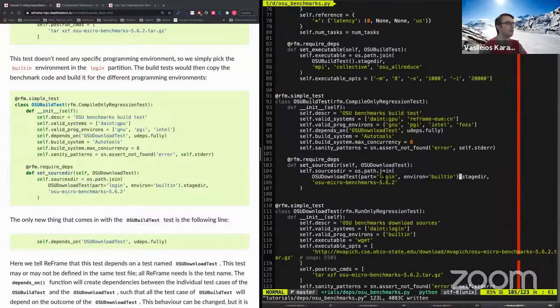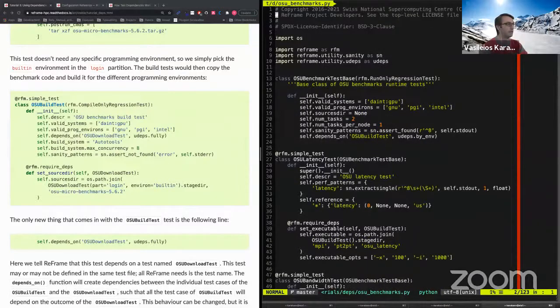Now let's see the different tests. Then we have the latency and bandwidth tests. Since they're very similar, we created a base test here. That's also a practice that you can use. We use it a lot in our tests, where we define everything that's common. So the valid systems, let's add our guy here.